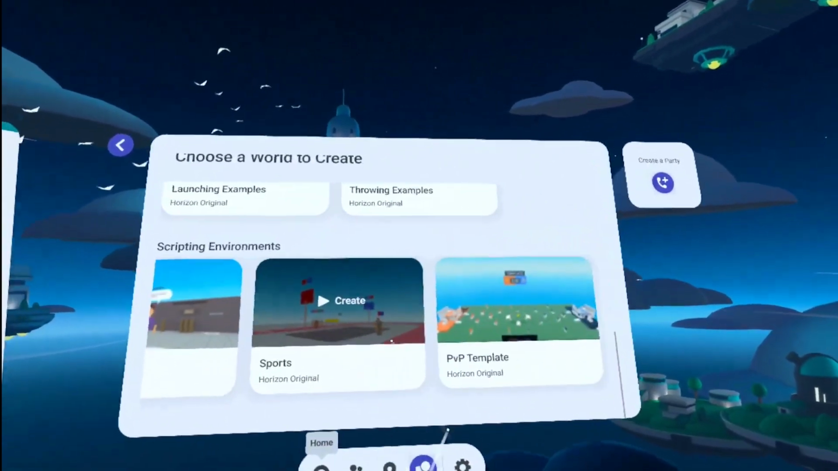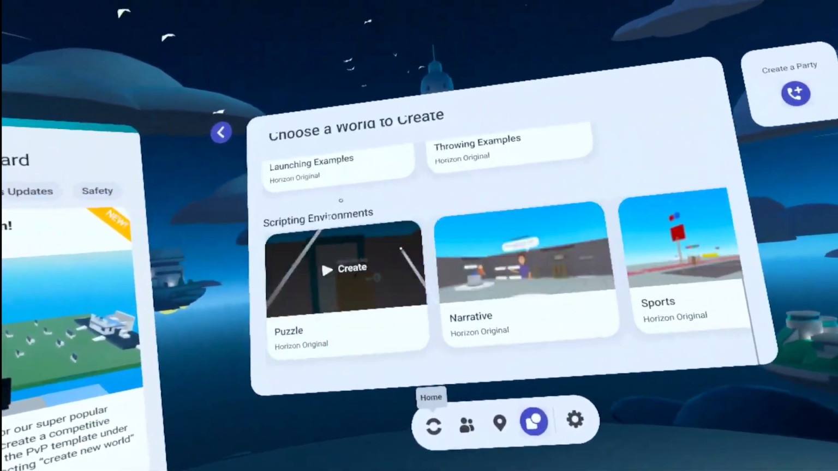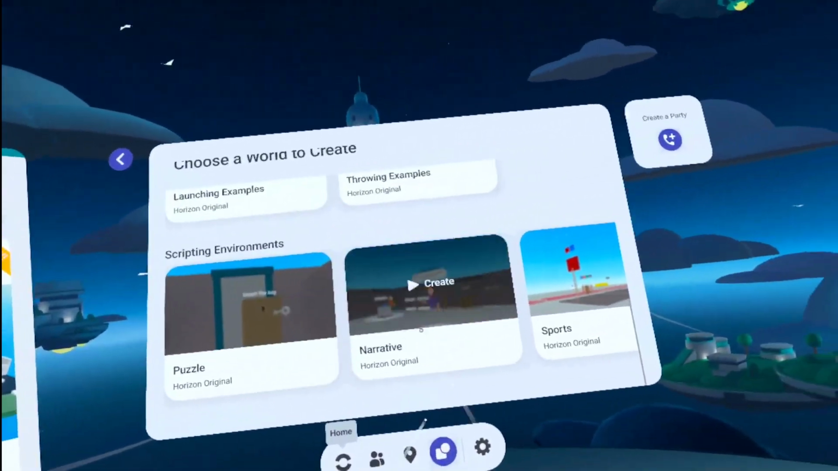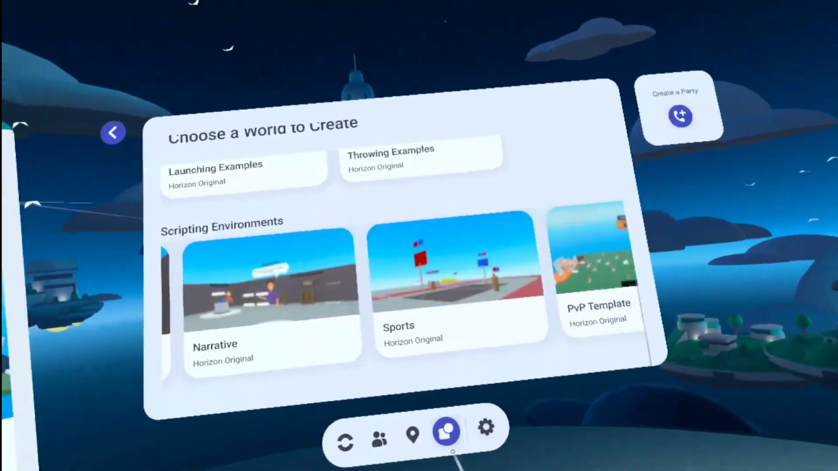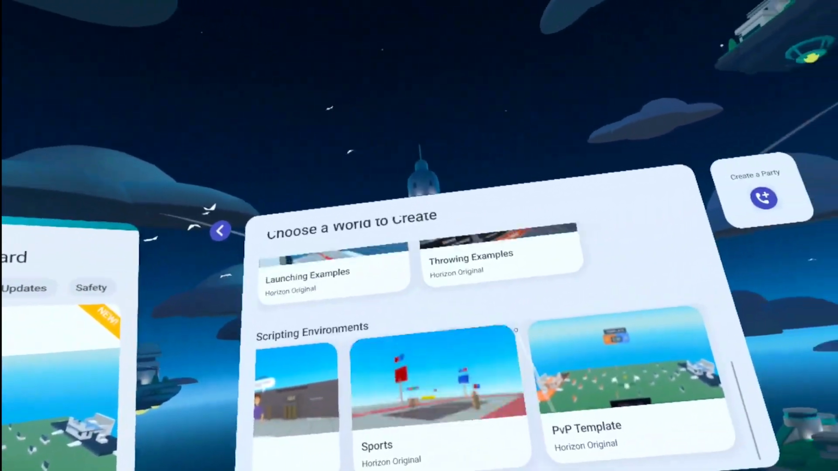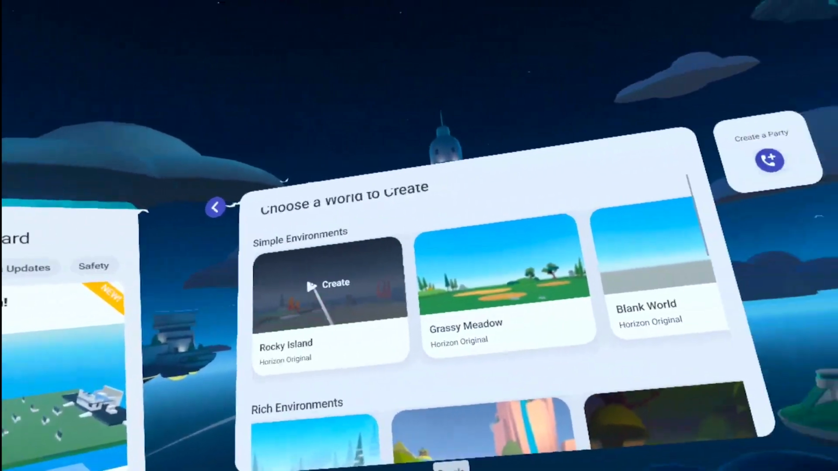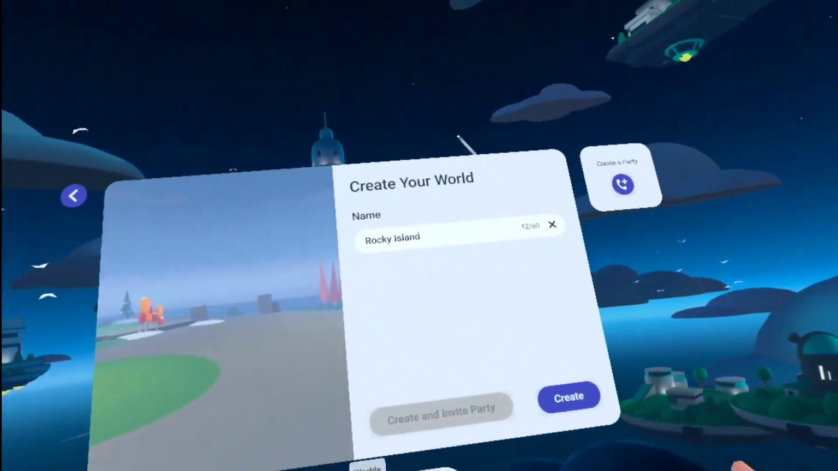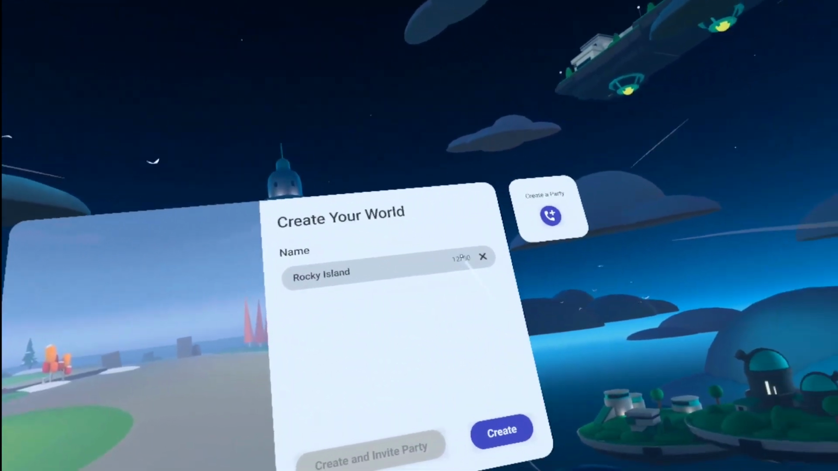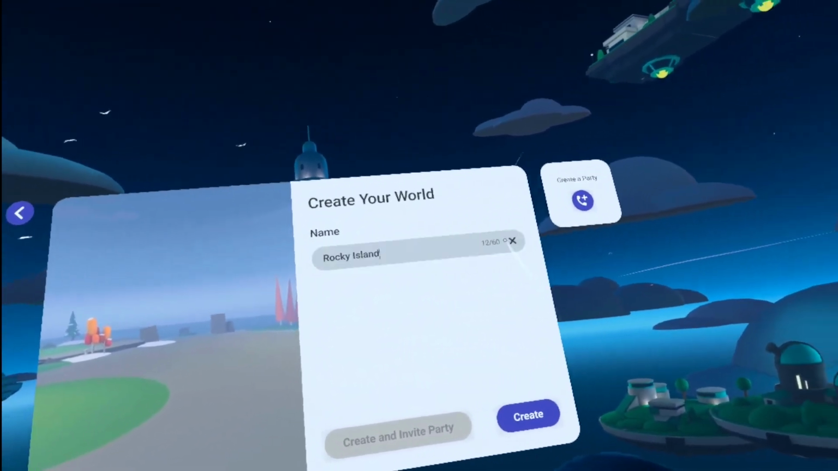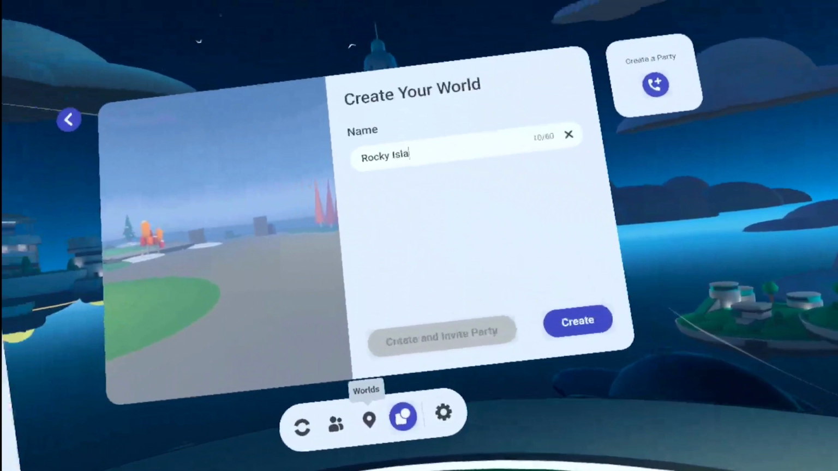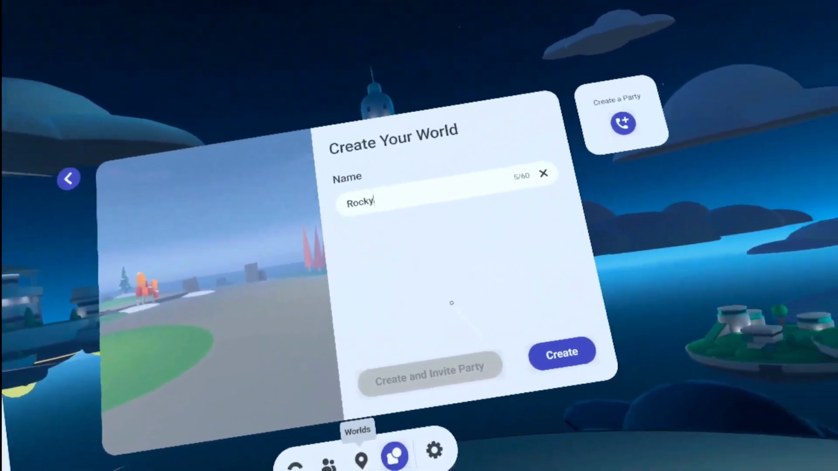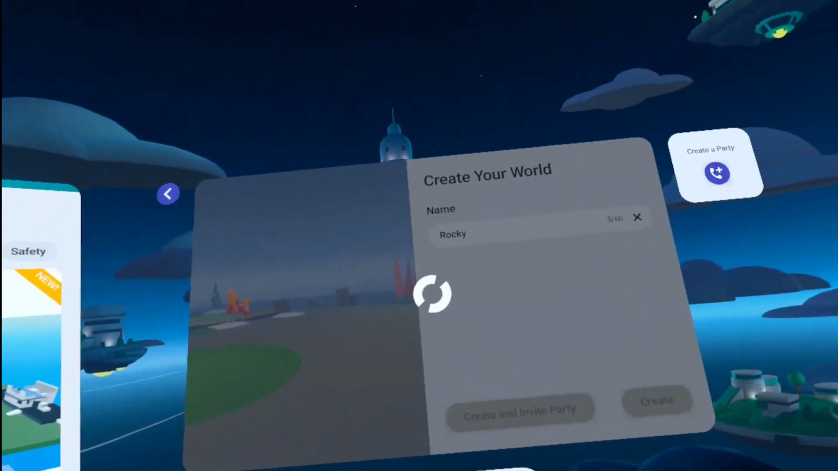Scripting environments include the framework for certain types of games. This is an escape room puzzle, this is more of a choose your own narrative adventure, sports, PvP, a whole bunch of options. For the sake of this tutorial, though, we're going to go with something simple. Let's just check out Rocky Island so you can see a bit more about it. And so here you can see that you can rename your world to whatever you'd like. We're going to just relabel this to Rocky. Why not? Hey, yo, Adrian. And create our world.